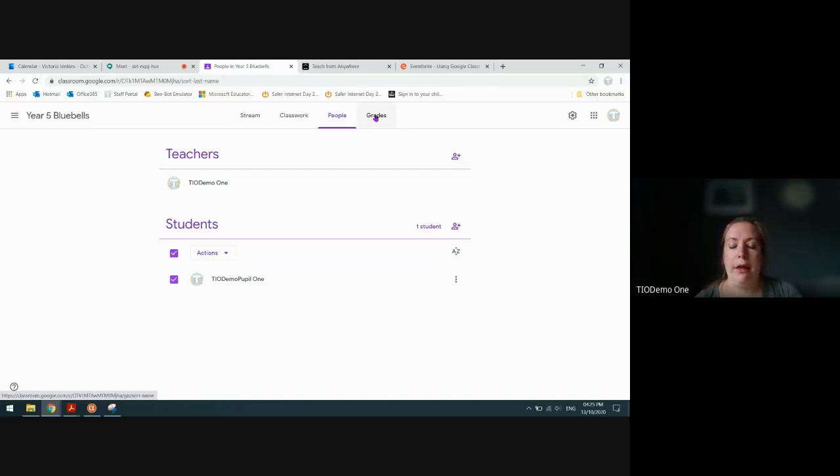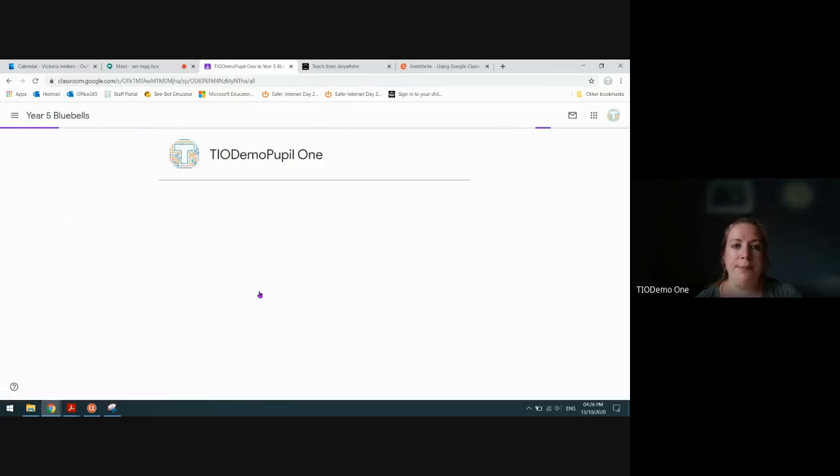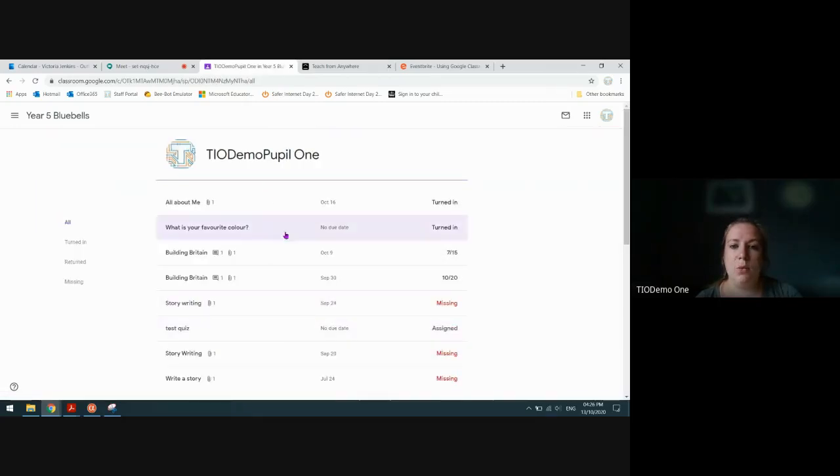Okay, and then we come on to grades. Okay, so I can see, obviously I only have one pupil, you would see all your pupils coming down here. And you can see information about his work here, and you can see who's not handed in their work straight away. Okay, so if I click on their name, I can see what things have been turned in. So his latest one has been turned in.